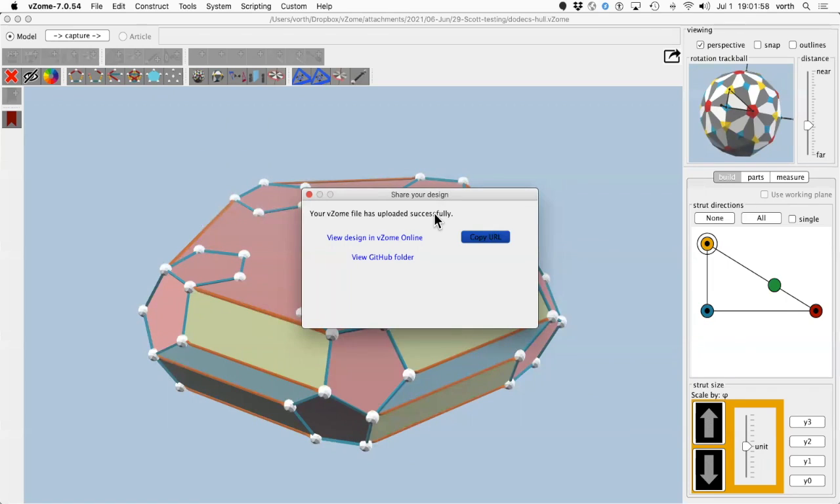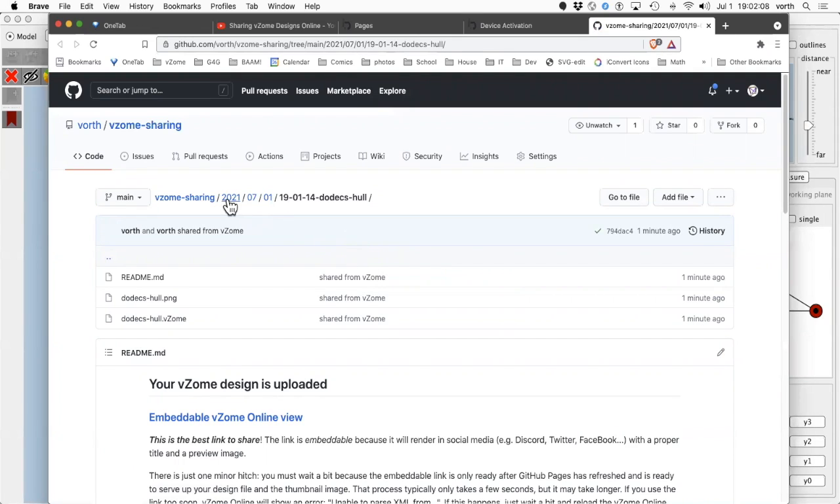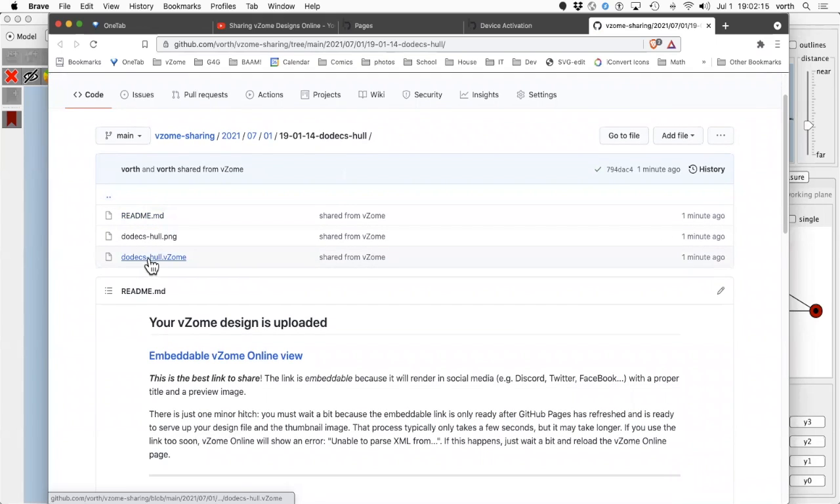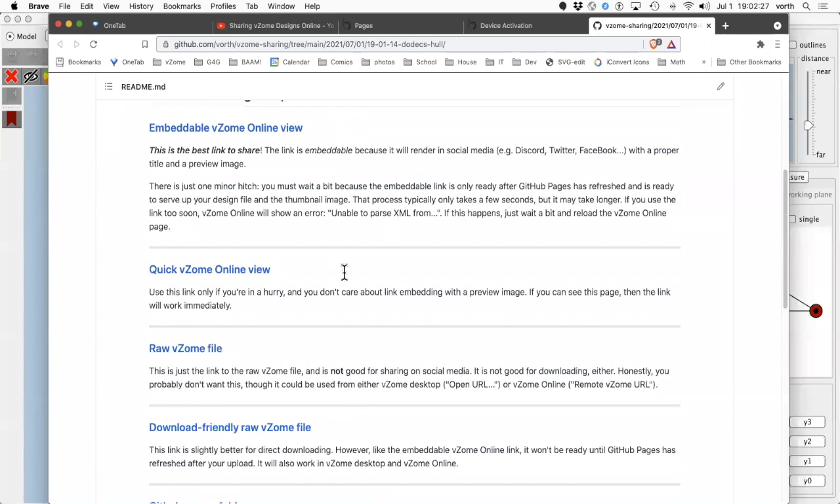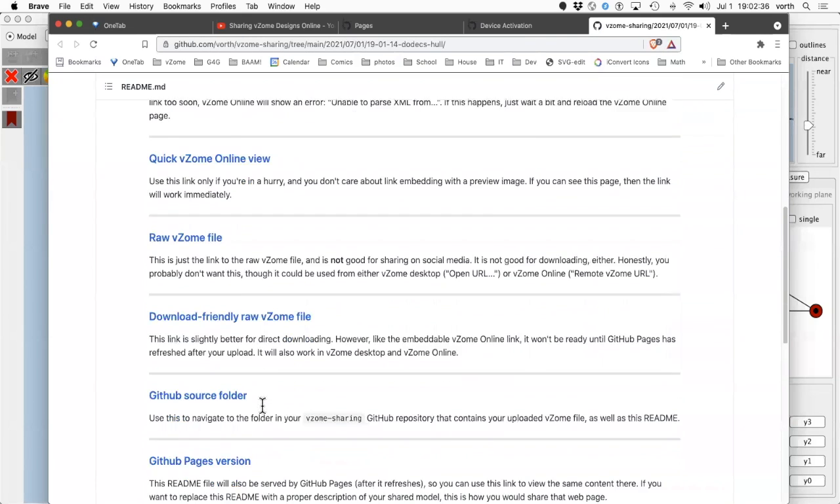Okay, there's one more thing you should be aware of, and that's this third link. And this shows us exactly what files were shared by vZome. So every time you do a share, vZome will create a folder with the date and timestamp and the name of your model, and it'll upload 3 files. The vZome itself, of course, the image, the preview image, which was whatever you were showing at the moment you clicked on share, and this README file. The README file is rendered here. It's a markdown file, which gets rendered as HTML. And here you see all the different links, the ways you can share.